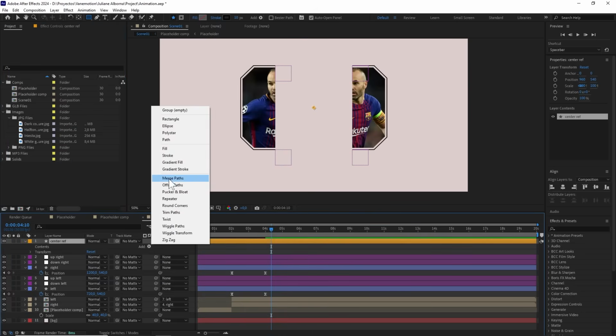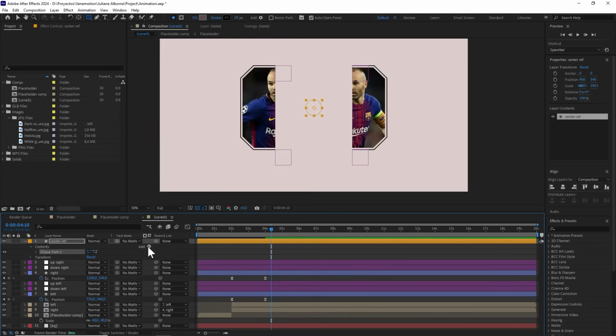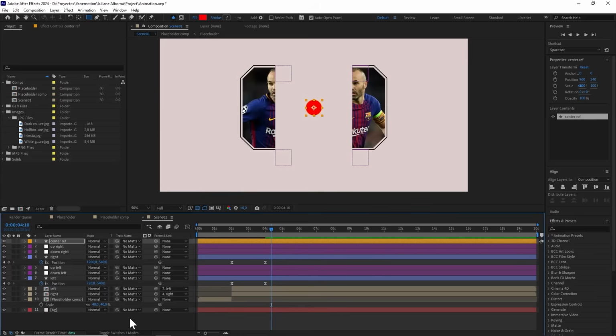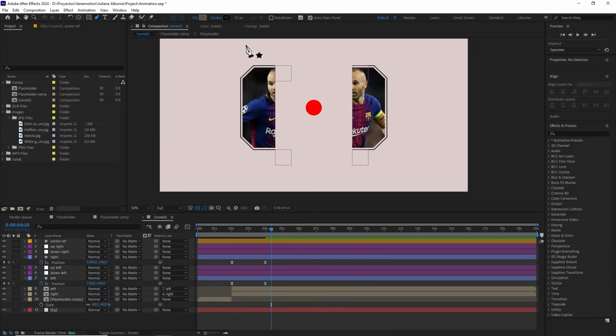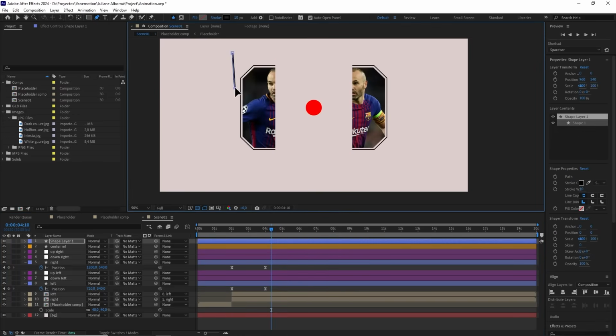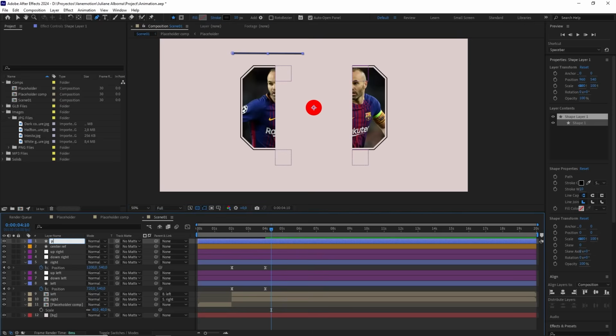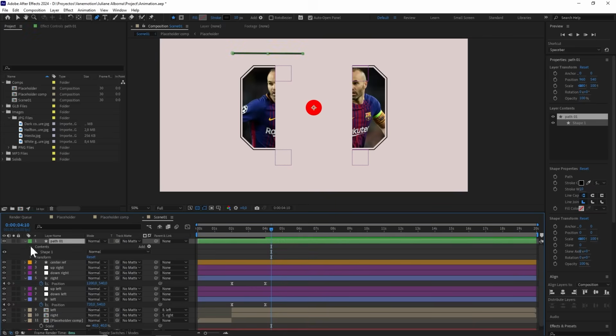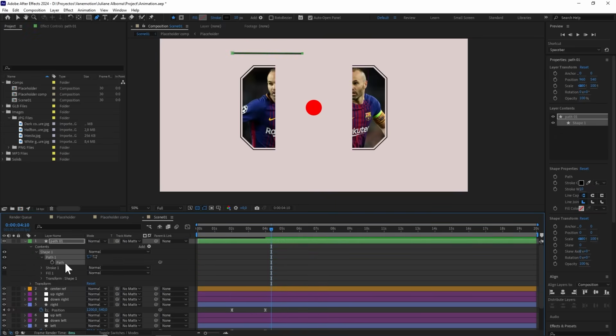Add an ellipse and a fill. Let's leave it like this for now to better see what we're doing. Without having any layers selected, we use the pen tool and create a path. It doesn't matter what it looks like, just make sure it has 2 points. We rename it as Path 01. Change its color and display its properties. We have to have the path selected.